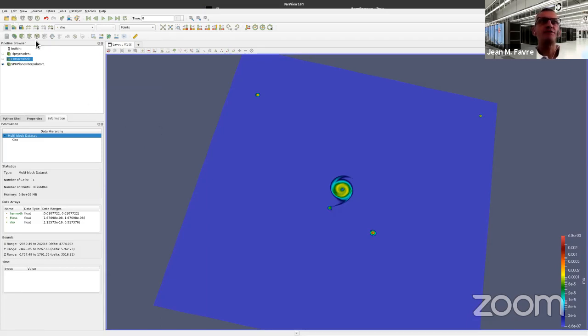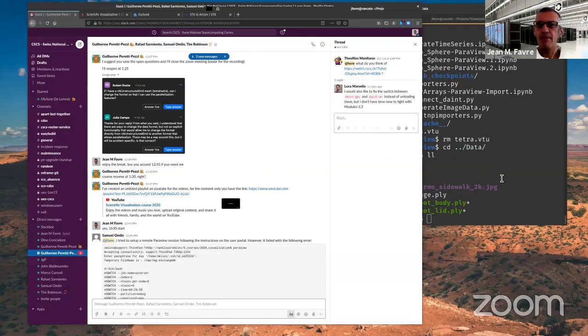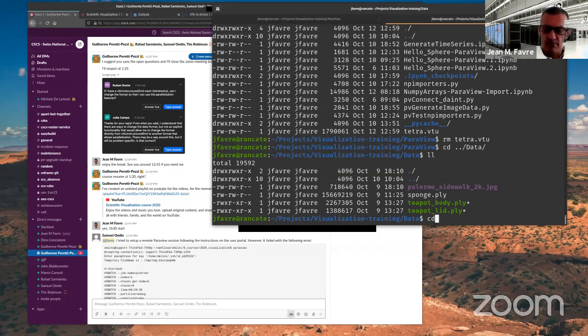Another part of the answer is that I'm going to demonstrate it with another script. I am over here. I'm going to create for you a rectilinear grid.